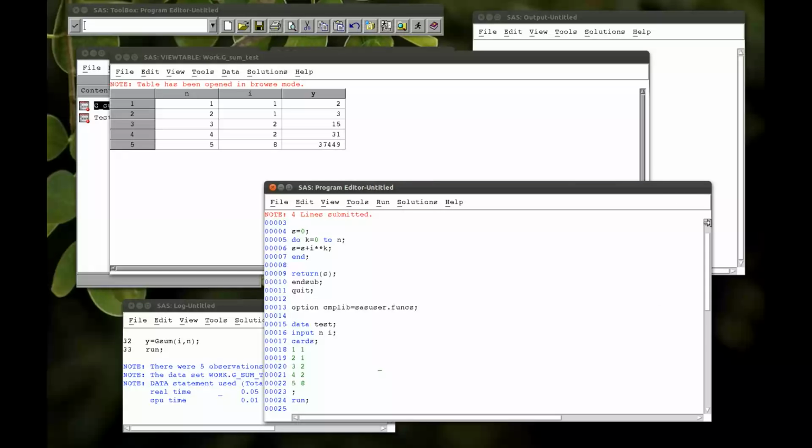Okay, so the procedure fcmp allows you to create custom functions. It's a very powerful procedure in SAS that can prove to be extremely useful.